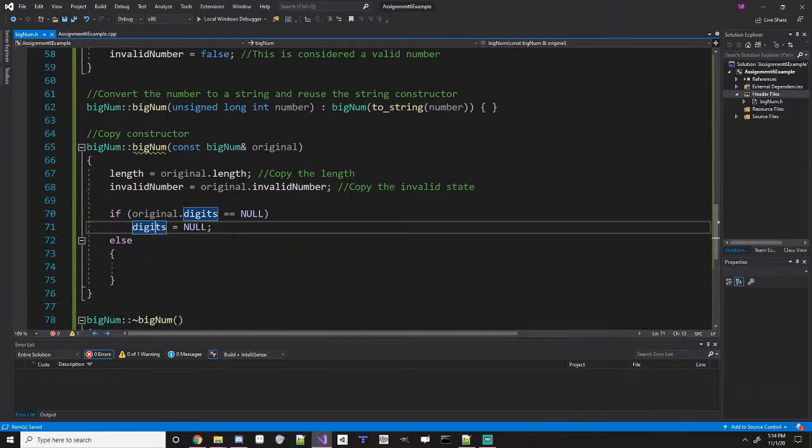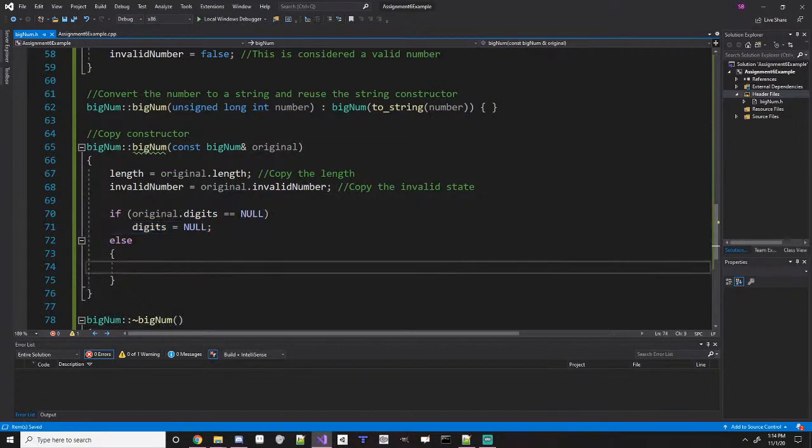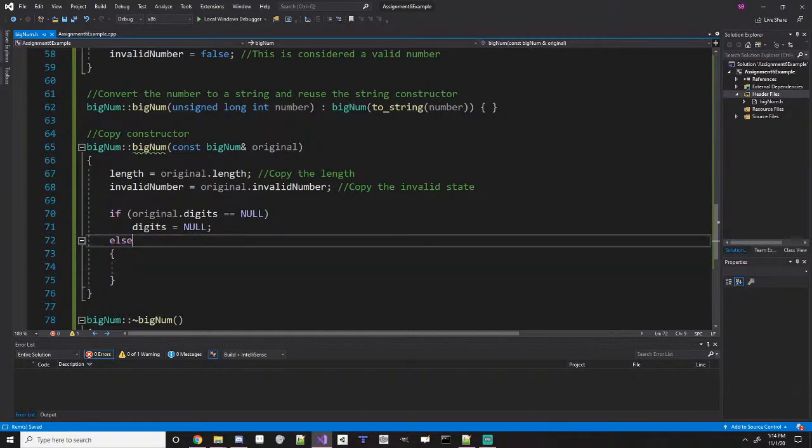So I think that's safer to do. We'll say if it's null, then don't copy anything. Just set it to null as well. Otherwise, actually copy the array over. So if the original's array is initialized, then we'll copy the contents. So we'll copy every digit individually.